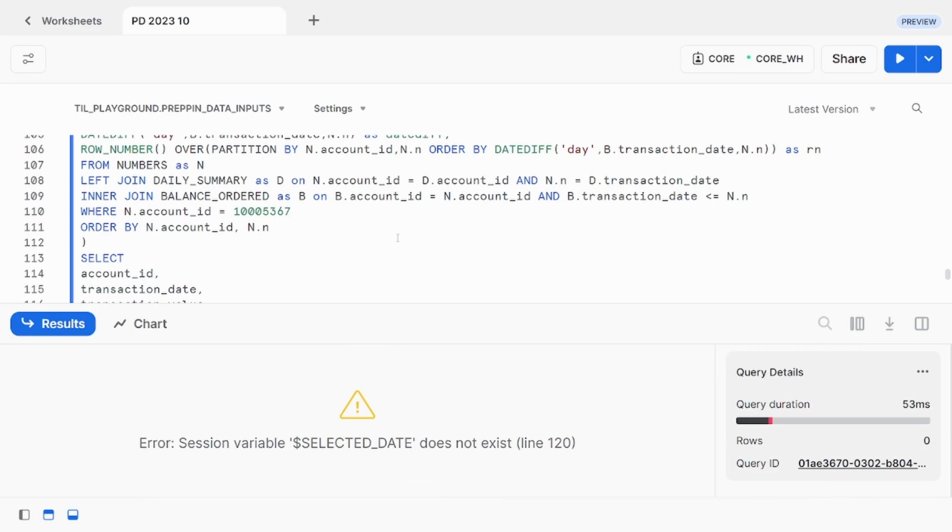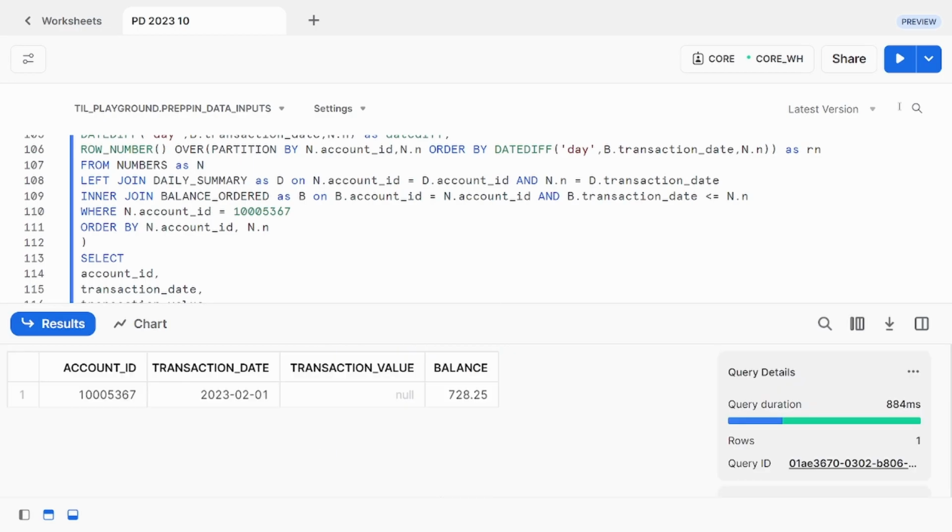Okay, so I've run into an error here. Session variable selected date does not exist. That is because I've just run one query. What I need to do is run all the queries. So I can do this and do run all. So you see, once I got to that second query value, then I got this coming back.